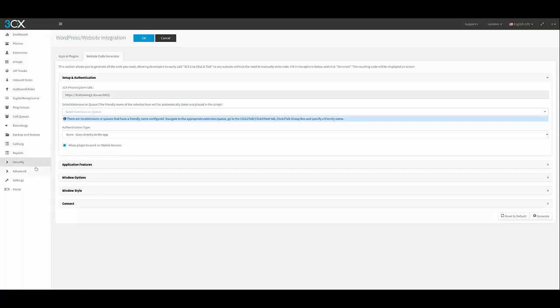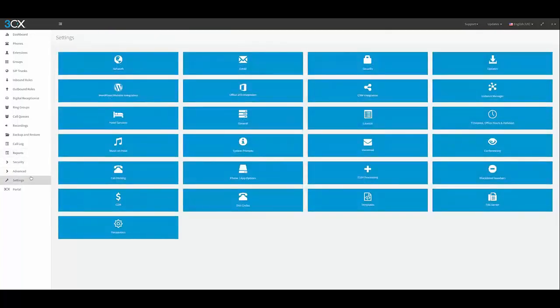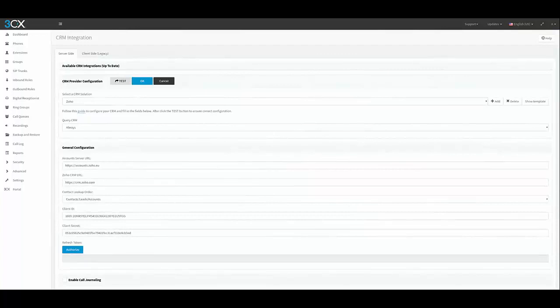Similar to the WordPress plugin, we're going to navigate to settings and find the CRM integration tile. We have a server side and client side for this. Our client side is like legacy, so everything we do recommend doing from the server side. And this dropdown is going to give you all of the available CRM integrations that are up to date. So from the dropdown, you're going to select your CRM solution that you're using.